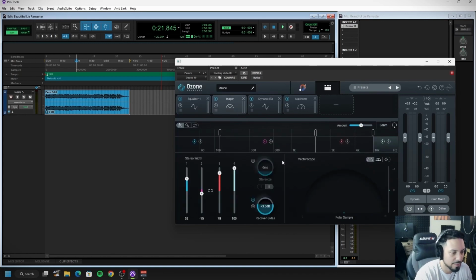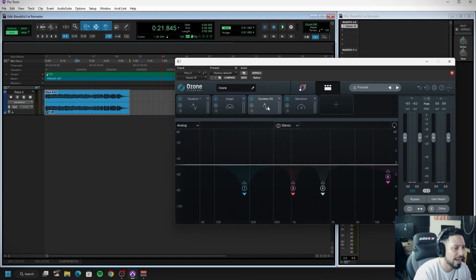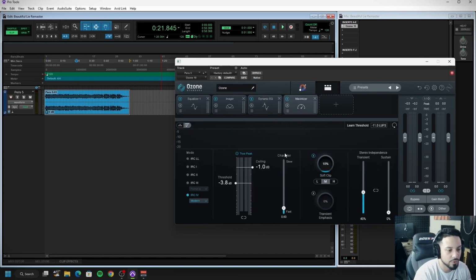It also added imaging, so stereo width. It also added dynamic compression bands. And this is one of my favorite features because this is a really great dynamic EQ. It's probably the best I've ever used. And then you have your maximizer to kind of control the dynamics of the song as well.